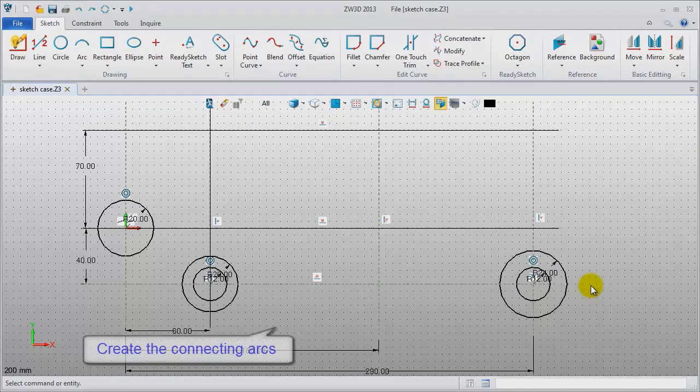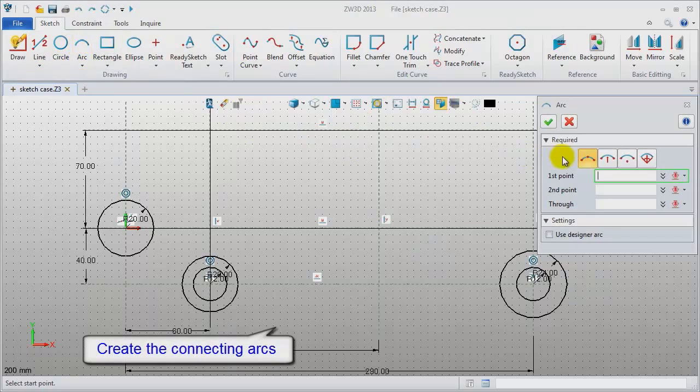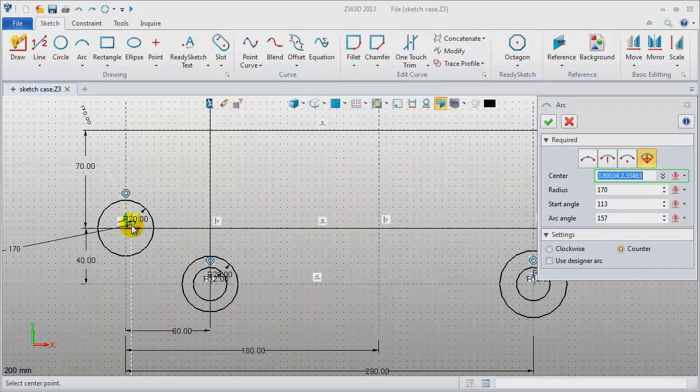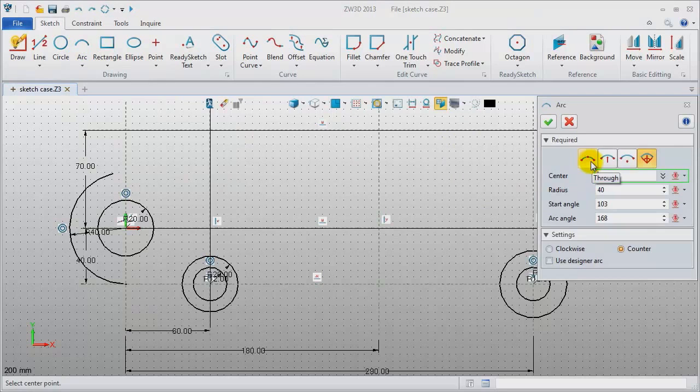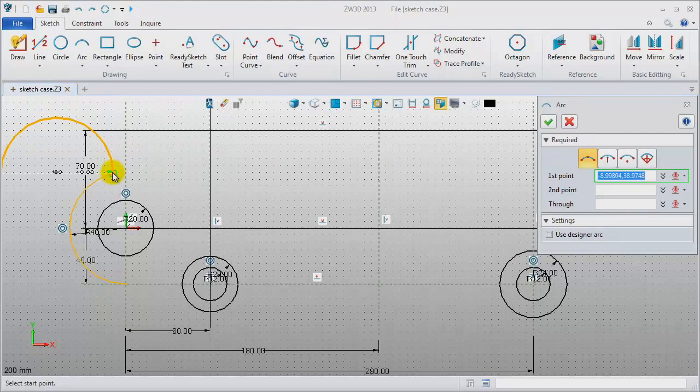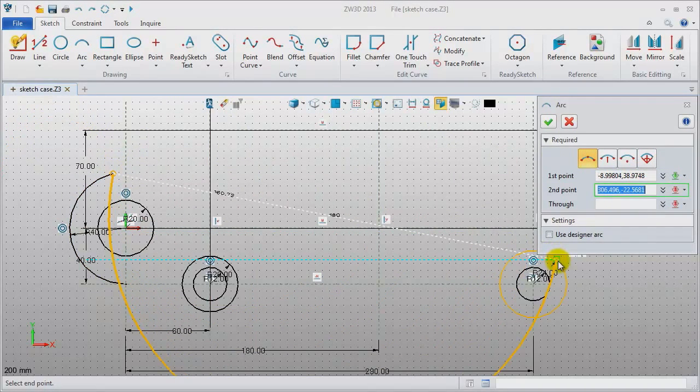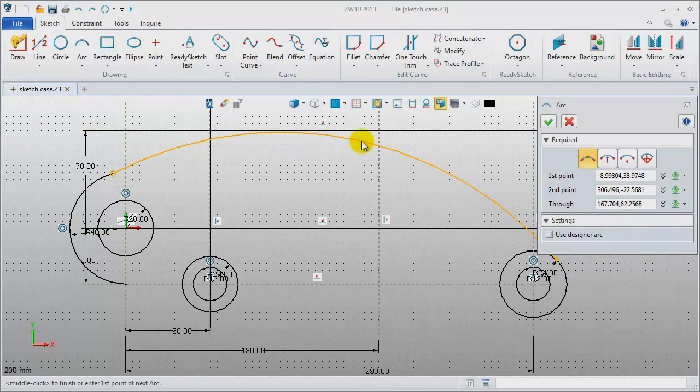Next, create the connecting arcs. First, use the angle method. Center is the original point. Radius is 40. Pick pins to define the start angle and end angle. Continue to draw others. Use 3-point method. First point, second point, and through point.